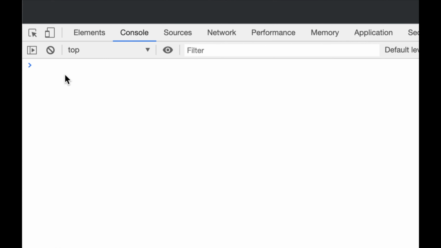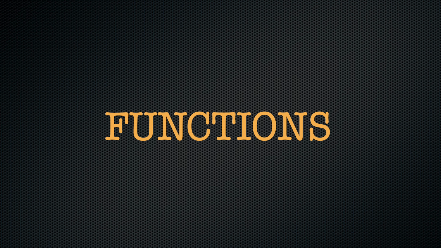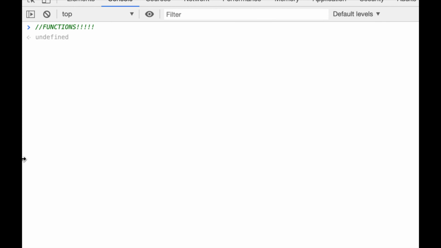Let's talk about functions. Very powerful concept. All right, guys, let's continue. Next up, we have functions. Functions are a powerful feature in any programming language. You're going to use this all the time.